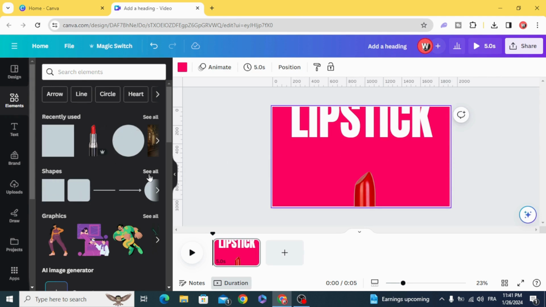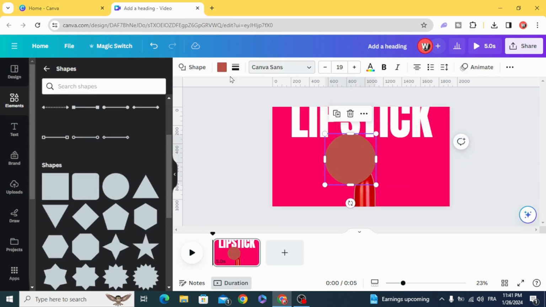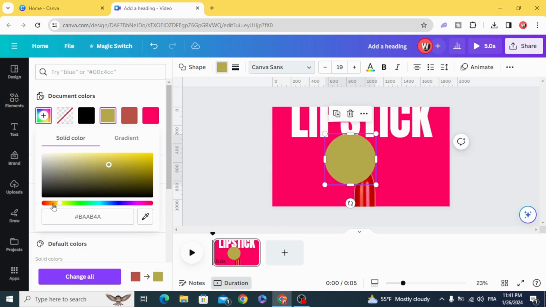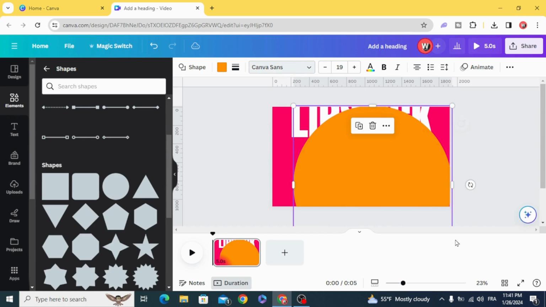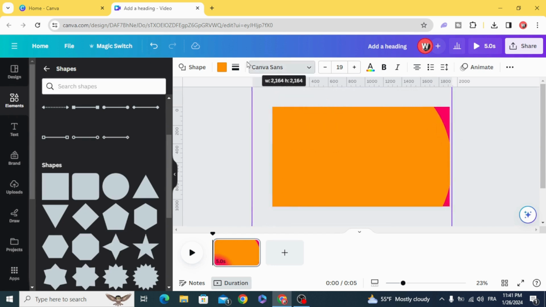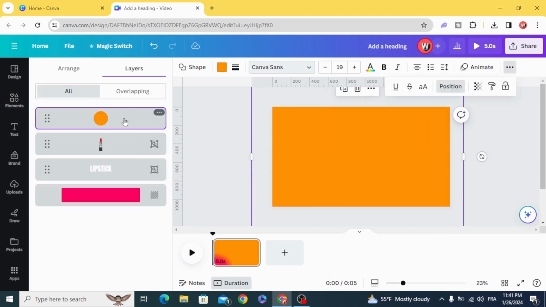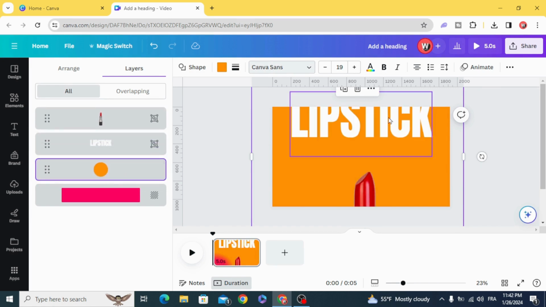Click in the circle shape. Change the color. And resize it, make it bigger to fill all the page. Go to layers, make it in the bottom.